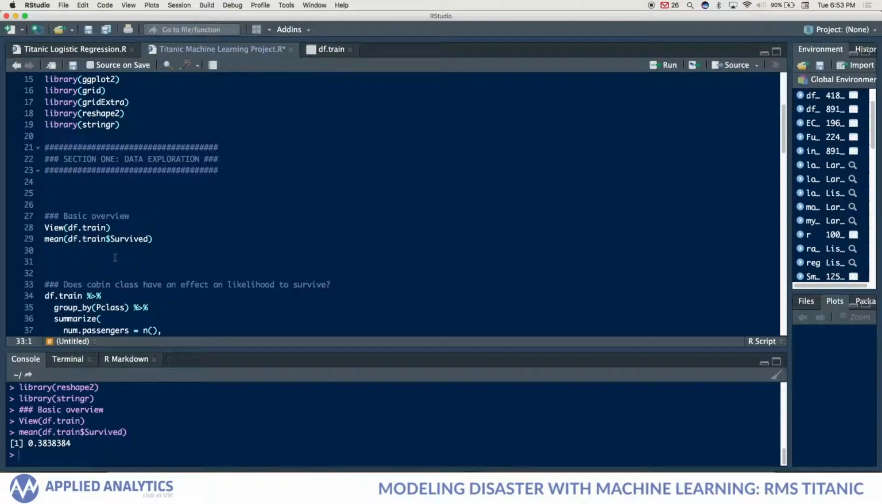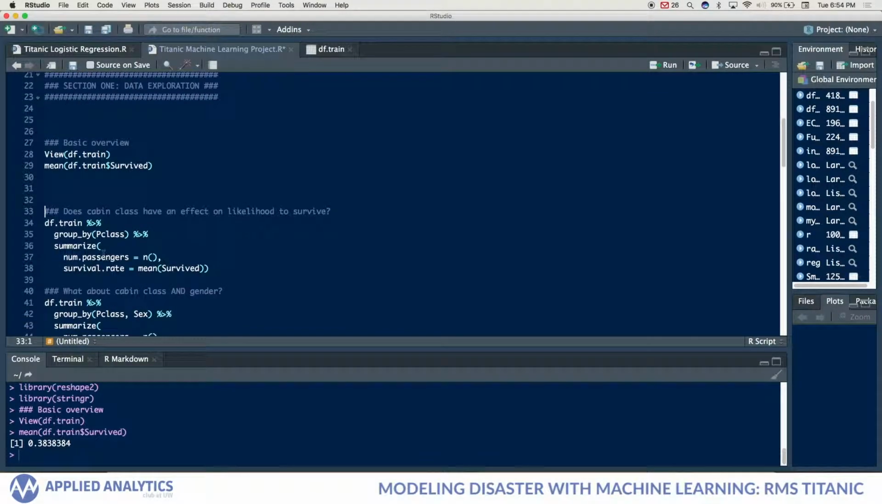And then we might want to look at further insights. Right now we're looking at a bunch of summary statistics, so we're not doing any real analysis. We're exploring the data, seeing if we can find general trends. So we might be interested, and you can see here that I put a little note: does cabin class have an effect on likelihood to survive?